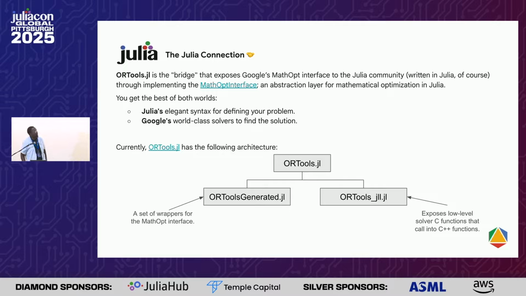The diagram at the bottom shows the architecture of OR-Tools. The top package is the OR-Tools layer. Okay, let me start with the bottom two. The first one is OR-Tools generated. OR-Tools generated contains a set of structures that map to the protos exposed through MathOpt. These are Julia structures that are generated from the proto files in MathOpt.